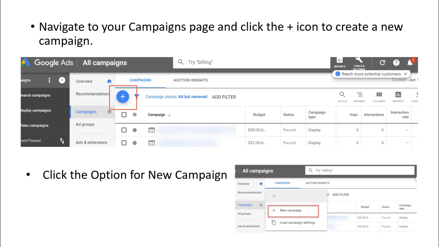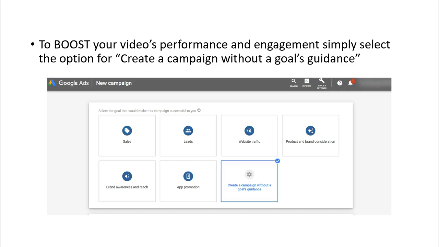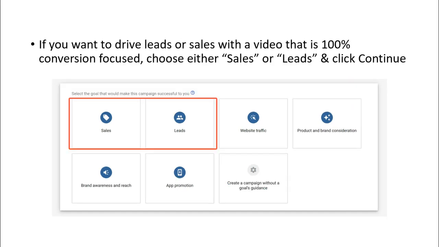So once you are inside of your ads.google.com platform, you simply click the blue plus button, and this will get you into setting up the new campaign. You just choose the new campaign option. Now from here, if you want to boost your video's performance, you want to choose this last option, the create a campaign without a goal's guidance.